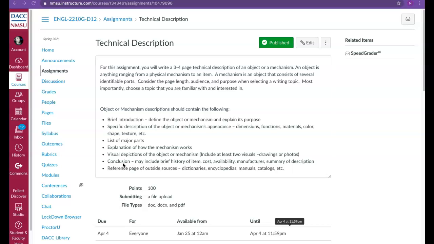Then the last section should be the conclusion. And here you could include a brief history of the item. So you can go ahead and do research to provide a little bit of history. I personally don't know when the first curling iron was invented, so I can go ahead and do a little bit of research. Cost. I could mention the cost of the specific curling iron that I am focusing on, but I can also say this curling iron costs $50, but a typical curling iron ranges from $15 to $400 or something like that.